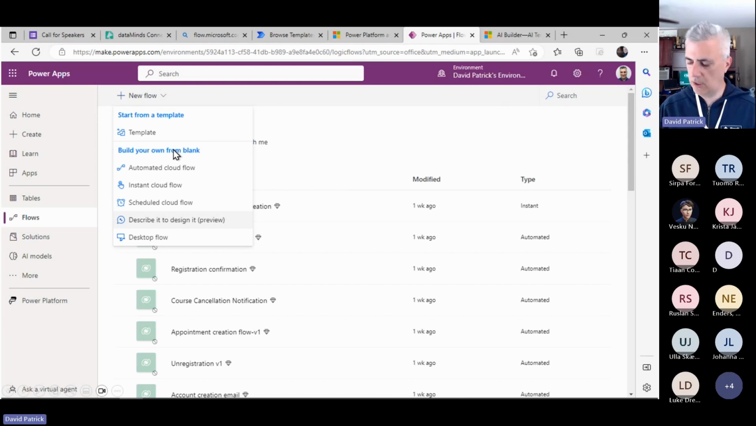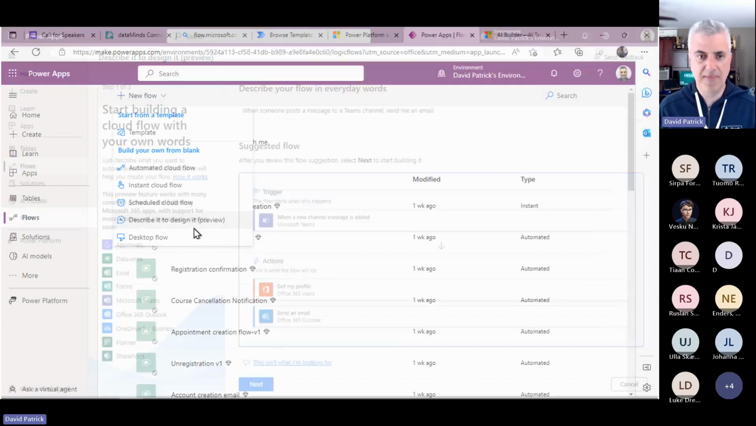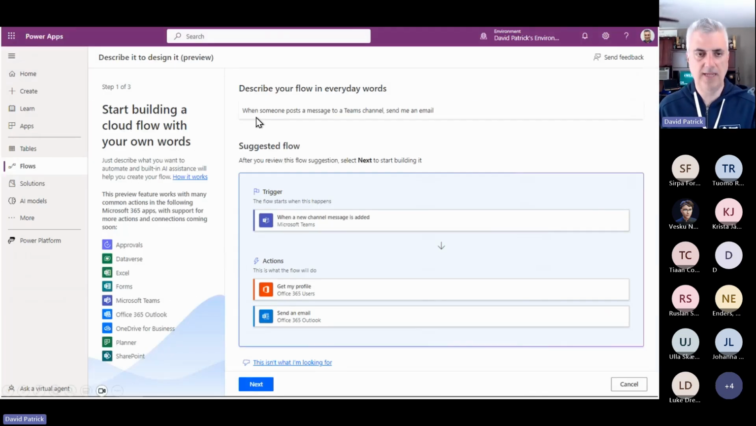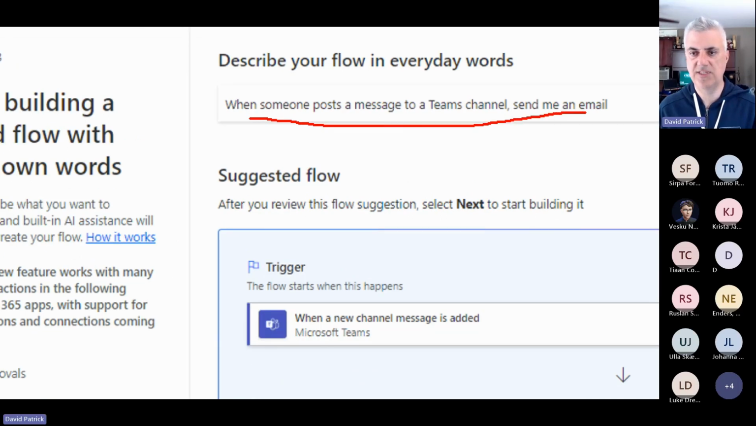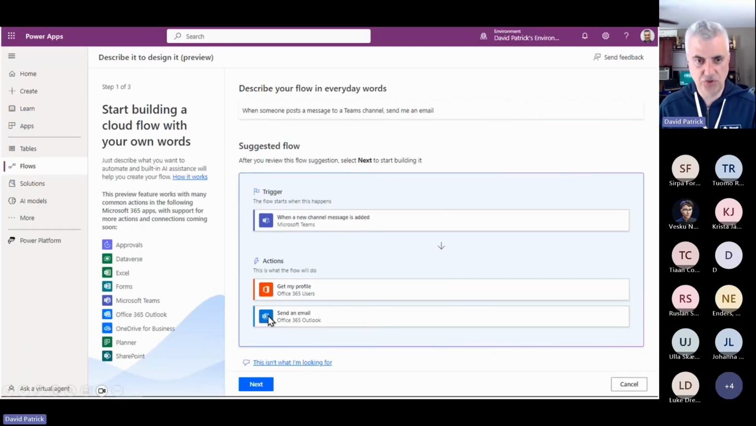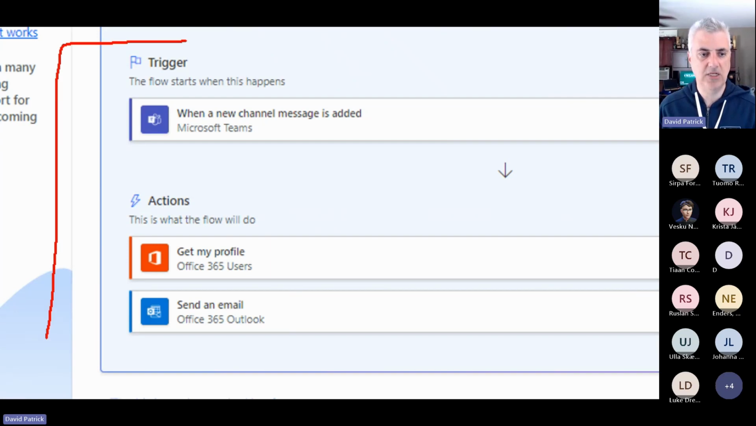You can build it manually like you want, but if you say describe it, then again, you give it some words. So here I did, when someone posts a message to Teams, send me an email, and it suggests the trigger and actions that are going to be needed to implement what you just described. When a channel message is added, get my profile from 365 and send an email to that profile.